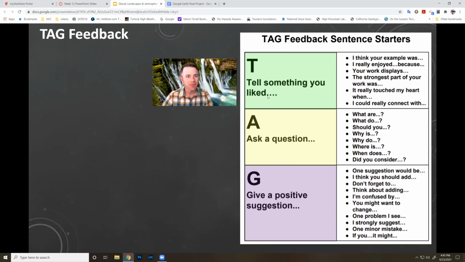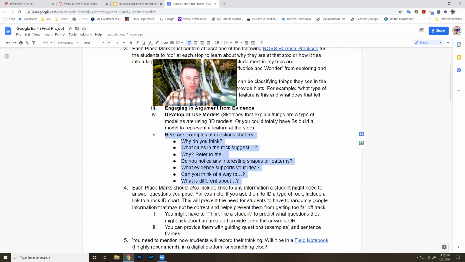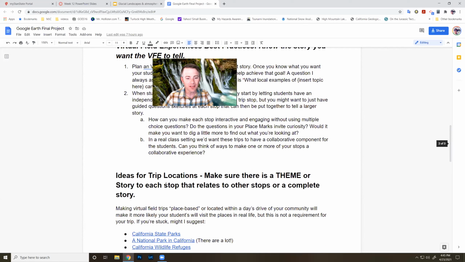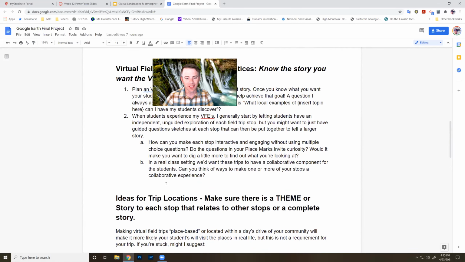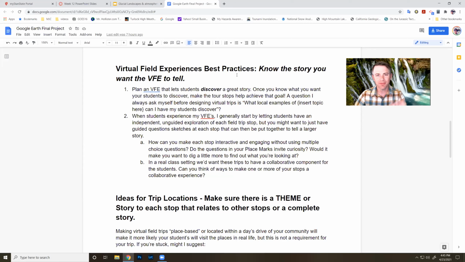So some of the things in terms of topics that you might want to think about would be something along the lines of knowing that story you want the virtual field trip to tell. So you want them to discover a great story, right? So you want them to discover it. Maybe each placemark that they go to builds and helps tell a story. Kind of like when we did the landslides, how you were building a story of all the different types of hazards that you were seeing there.